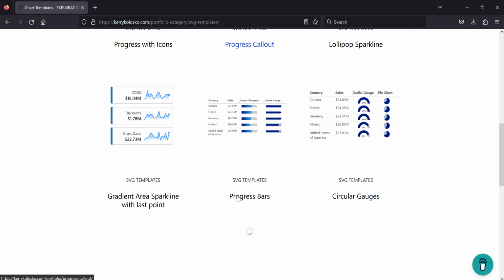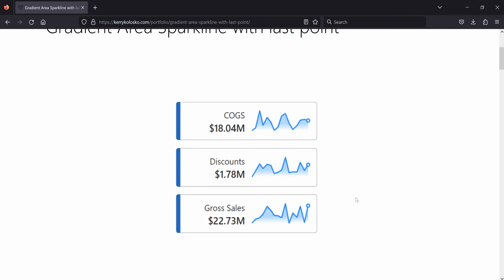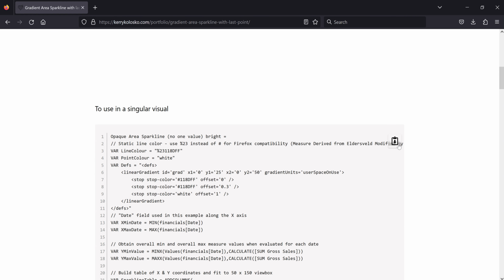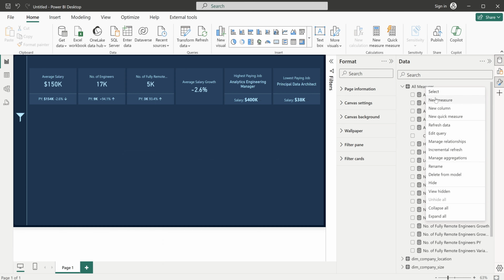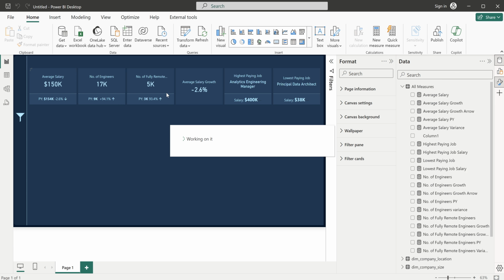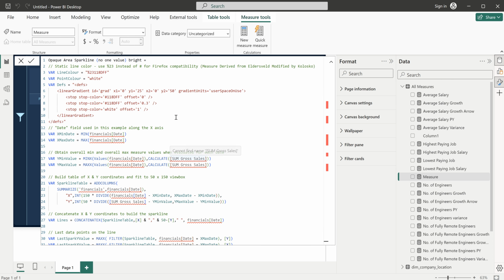We are looking for this Sparkline. Very good. So this is it here. So I'll copy this. Let's look at how this is going to change. So I'll create a new measure. I've pasted whatever I copied from the site there. You can see opaque area Sparkline. No one value bright. Okay, so what I'm going to do is to write average salary Sparkline.